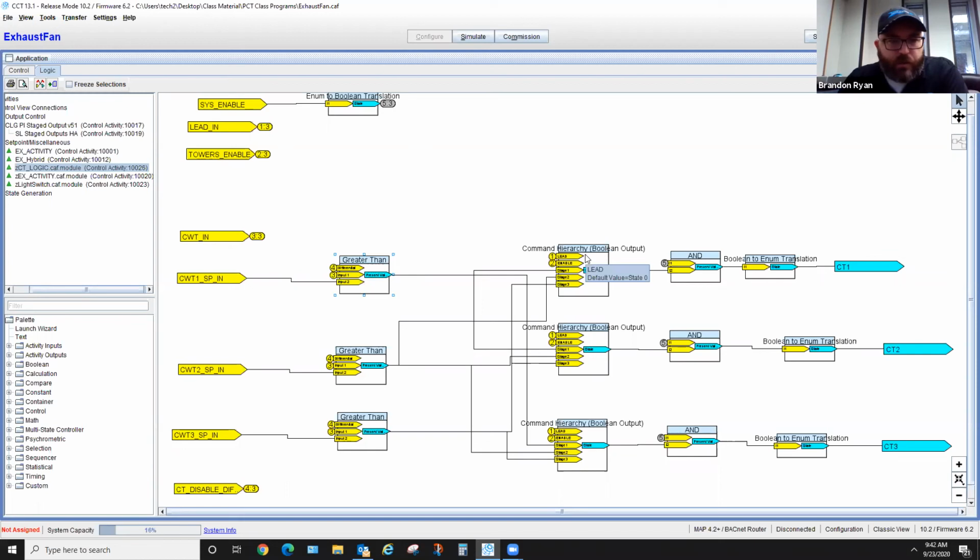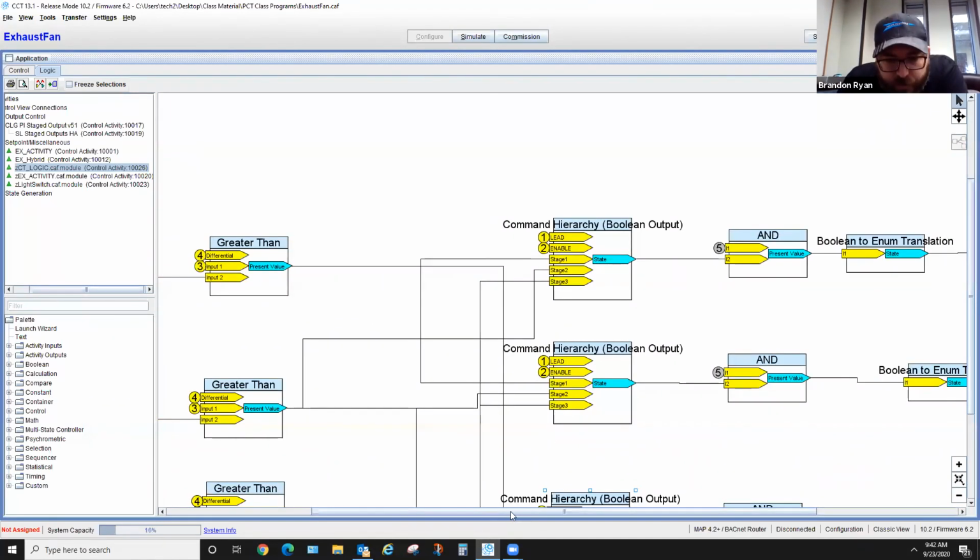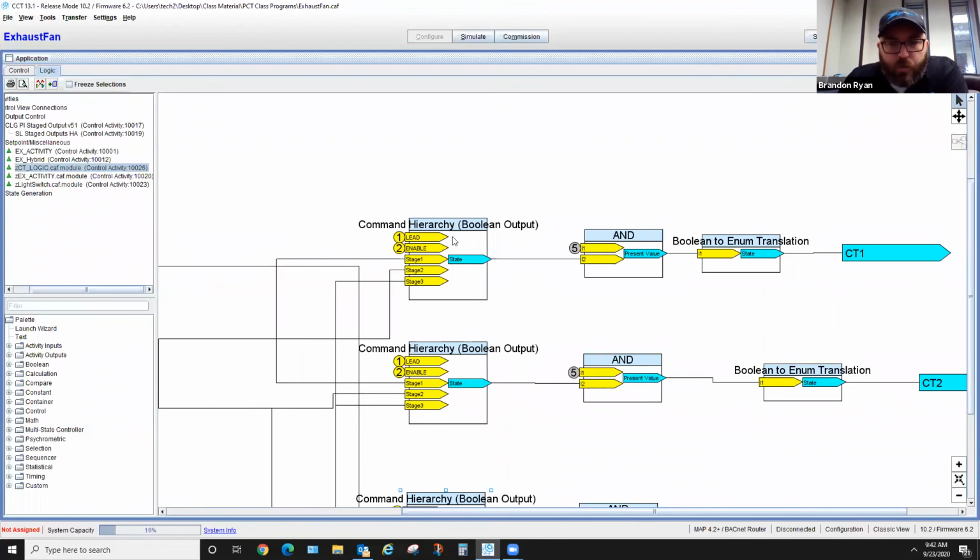So what we did here was we had 3 command hierarchy blocks, and we had 5 inputs. So I'll zoom in here. Each cooling tower had a command hierarchy block, and we had if it was in lead, if the cooling towers were enabled, and then if it was stage 1, 2, or 3.